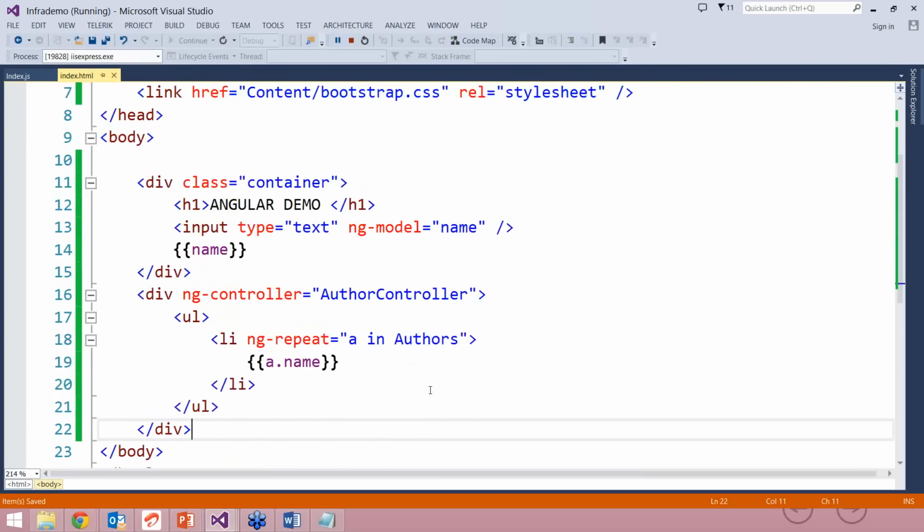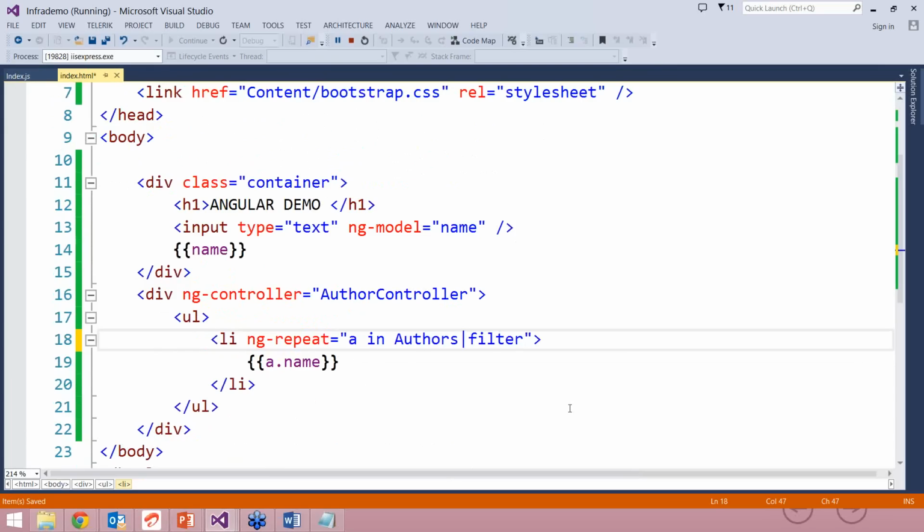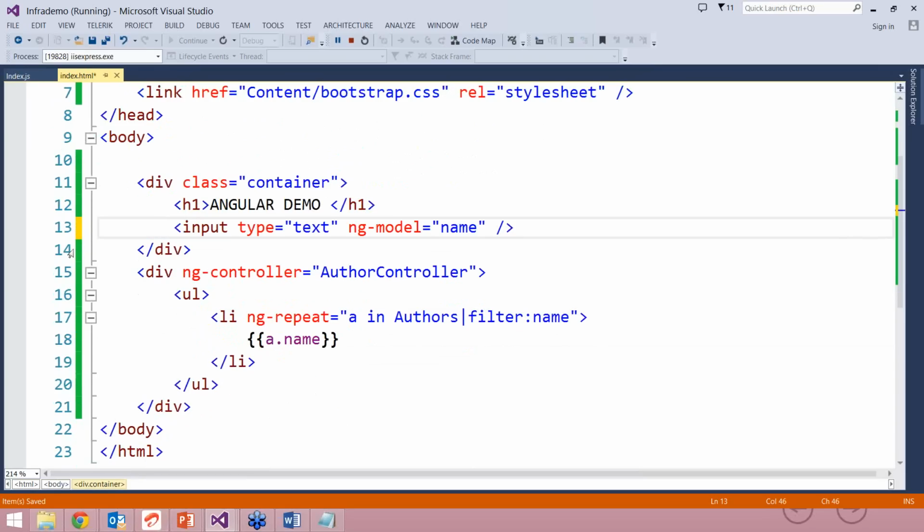Now let us see how we can work with the filter. Let us say we are typing this ng-model name here. I'll say, apply a filter, and a filter can be applied with the pipe operator, and then say filter, and then we'll give this name here. Now if you go and run this application, what I have done in line number 17 is just apply a filter. So here filter is a keyword that can be applied using the pipe, and name is coming from here.